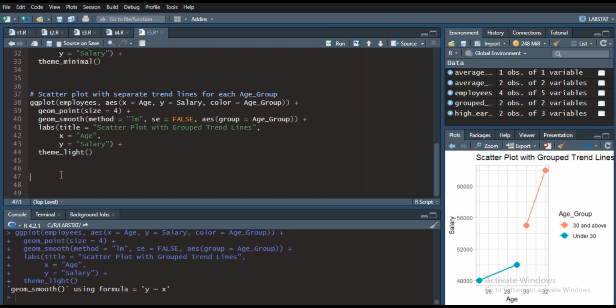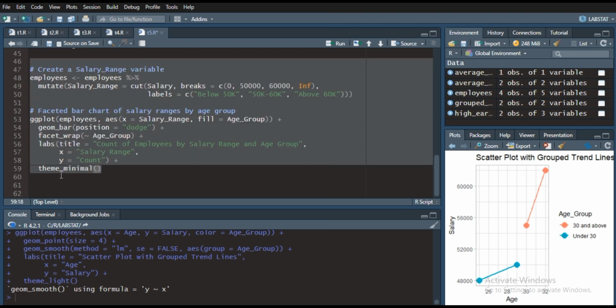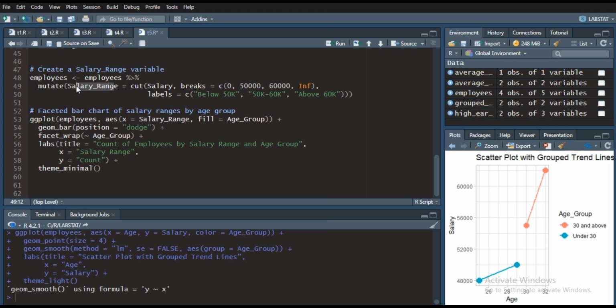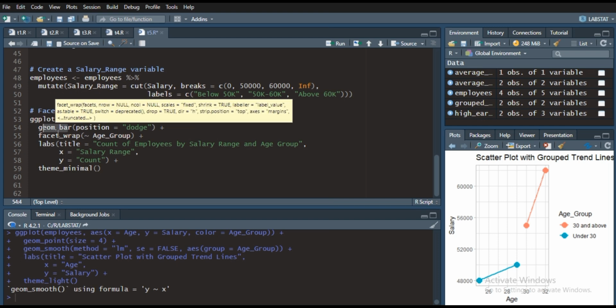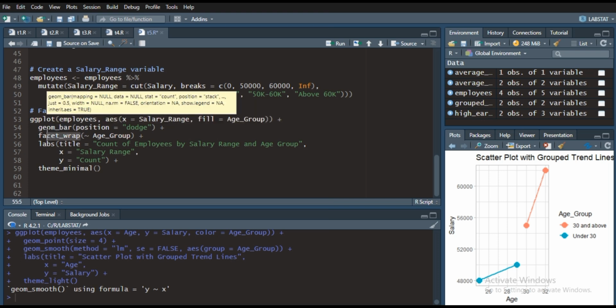So finally, let's apply faceting to a bar chart. This is great when you want to compare different categories side by side. We'll create a faceted bar chart showing the count of employees in each salary range, divided by age group. In this code, we have created a new variable, salary range, to categorize salaries into ranges. The geom_bar function creates the bar chart, and facet_wrap divides the chart into separate panels for each age group.